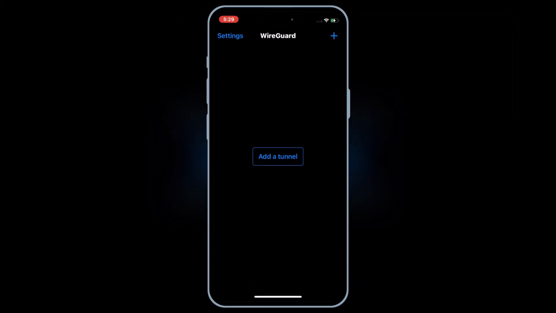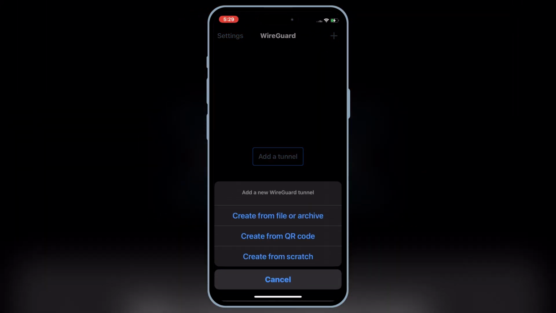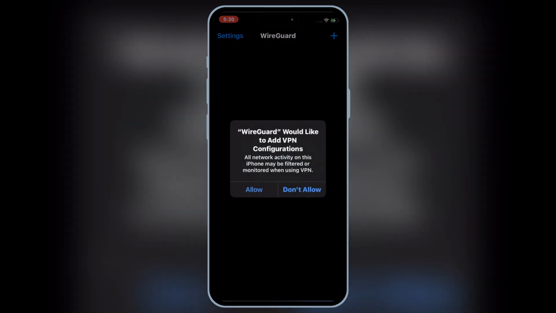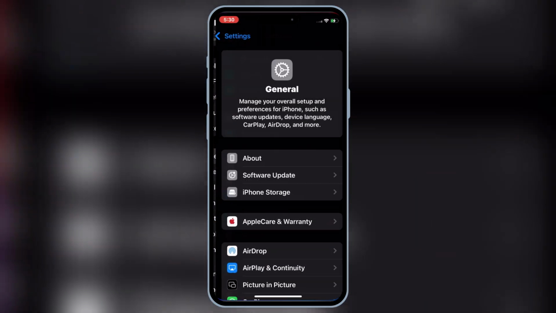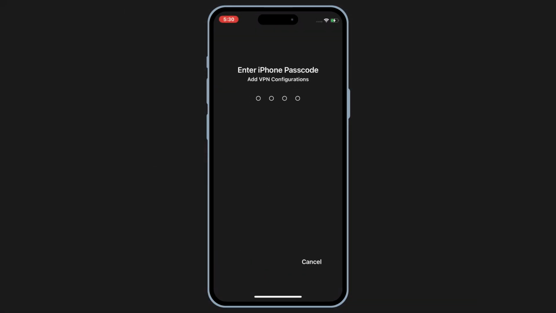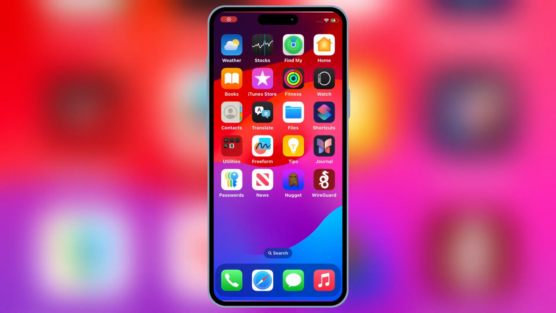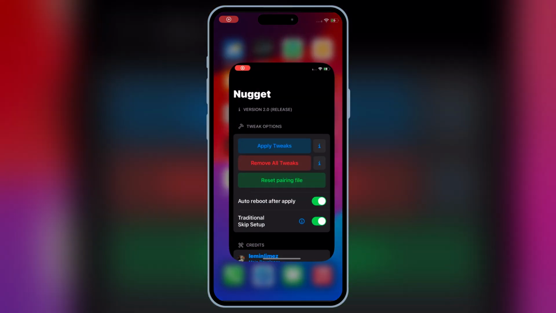Now open the WireGuard app, and then hit on plus sign, and then hit on Create from File or Archive, and then select your Side Stores Config File. Then hit Allow, and then add your password. Now simply enable Side Store. Now simply open the Nugget mobile app on your iOS device.